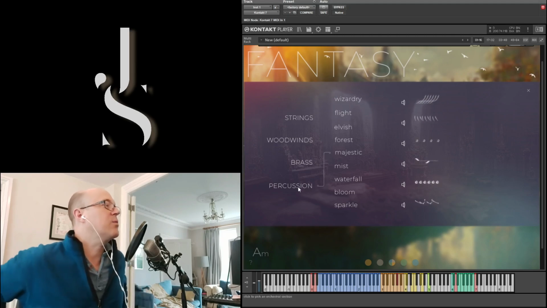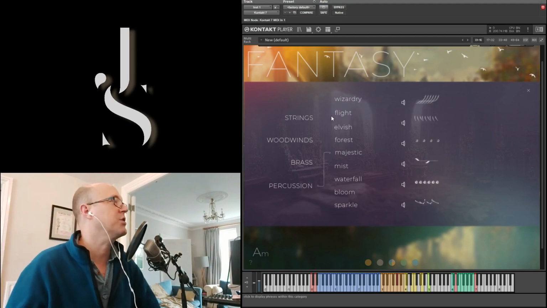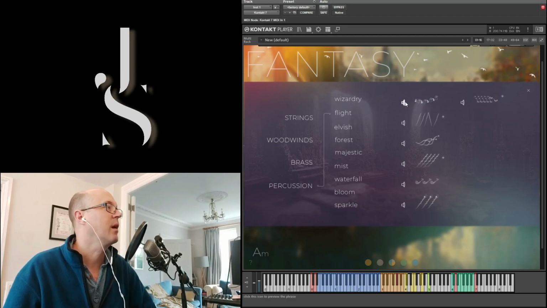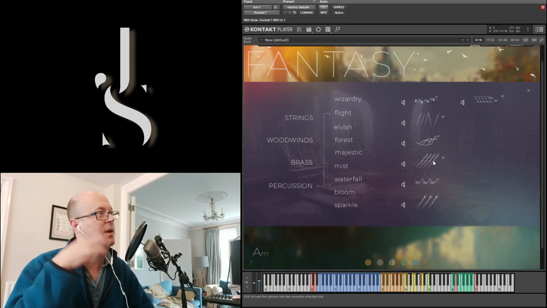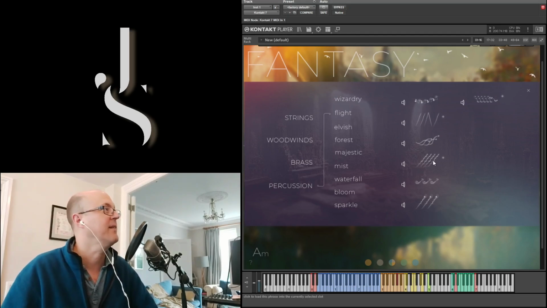Nice. This would be pitched percussion. Flight. Lovely. I do like the Sonokinetic thing of making it look like the phrase. Anyway, so you have so many phrases to choose from. Now let's stick with, I don't know, woodwinds, forest.